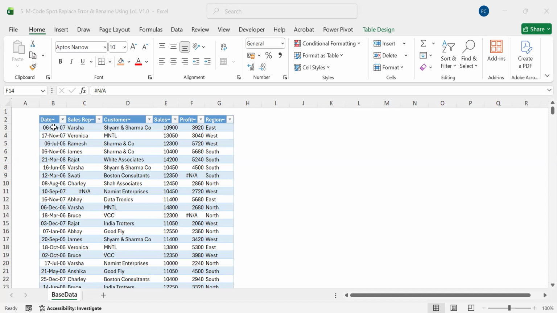If you see in this particular table, the column names have a junk character at the end. And also, a few of the columns have errors. So there are two exercises which we need to do in this video. The first exercise is that I need to replace these error values. These error values can repeat tomorrow in any other columns also.